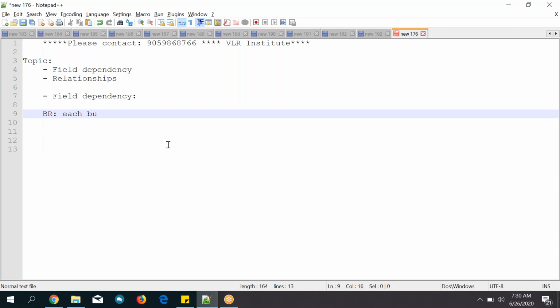Each BU means business user. Okay, sorry, business user. This is the requirement: each business user, each country business user.